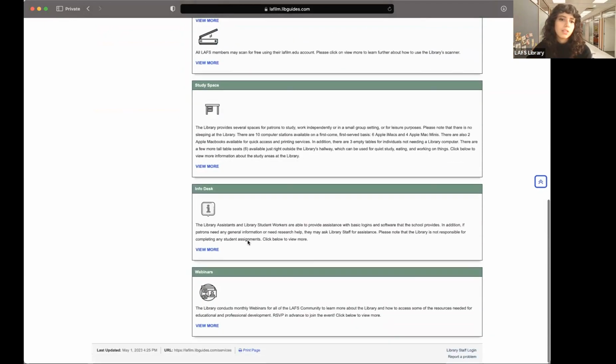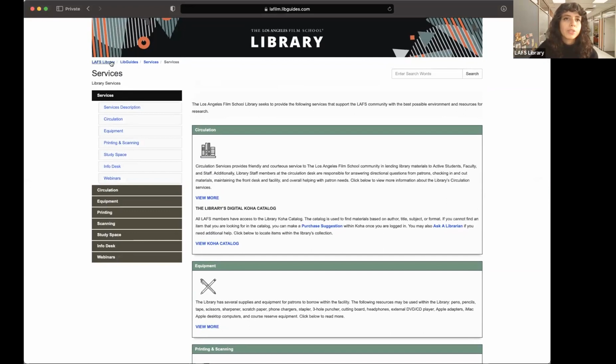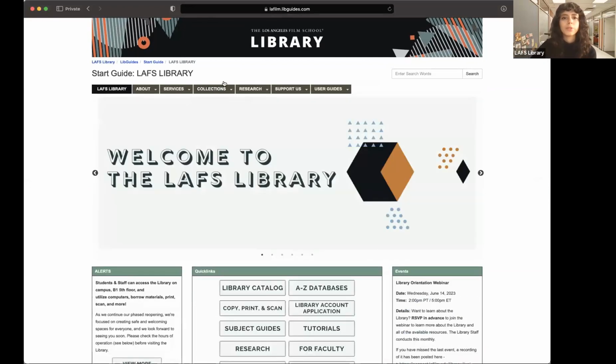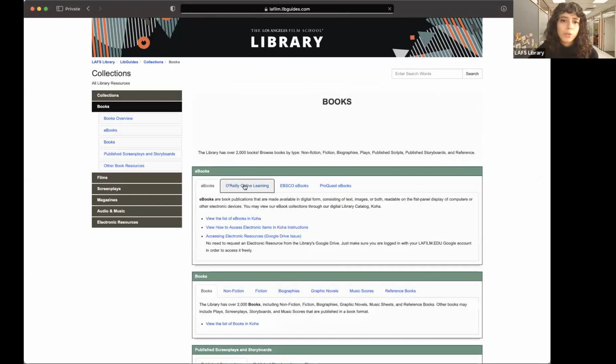And in addition, like I've mentioned before, we have the info desk. We can certainly help you get access to certain departments if you need help. And we obviously do some webinars and events. So let's go back to the homepage, where we can go under collections. As you can see here, we have many items, including books, films, screenplays, magazines, some audio and music, CDs, and we also have a wide range of electronic resources. So you can go through and see what we have.